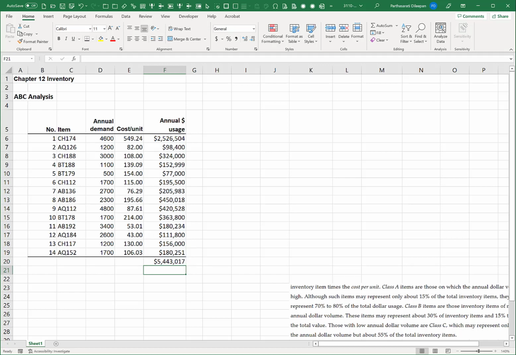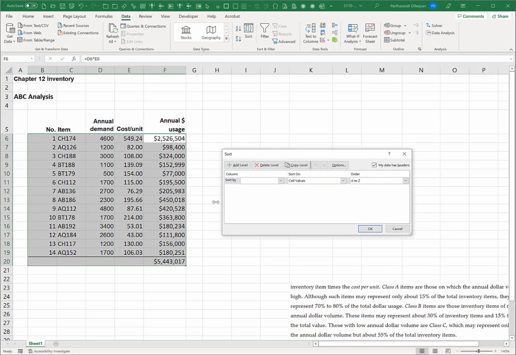So next is to sum the annual dollar usage of all the items, so you get the total annual dollar usage. Now, in order to group the items into class A, B, and C, we need to sort this list in descending order of annual dollar usage. One way of doing that is to go to Data, Sort. But when we do that, the original list is now sorted by the annual dollar usage, so you lose the original list.